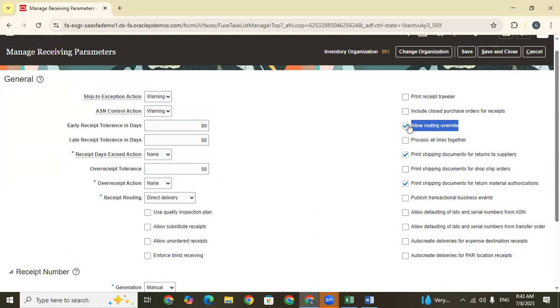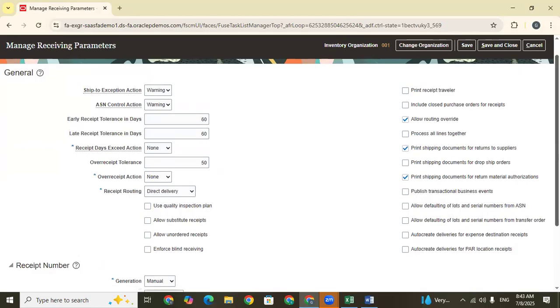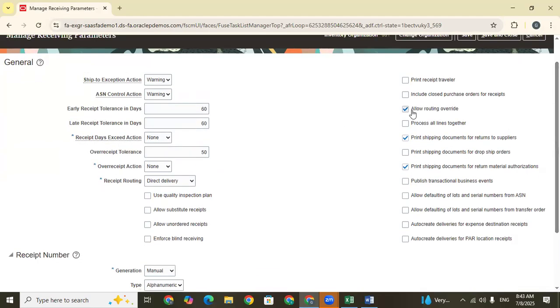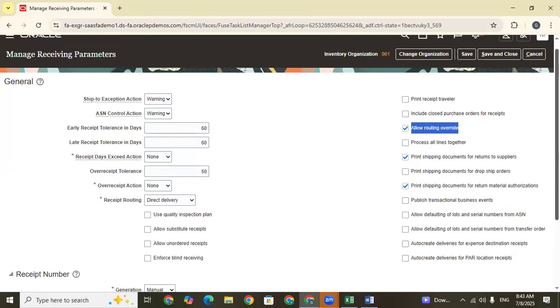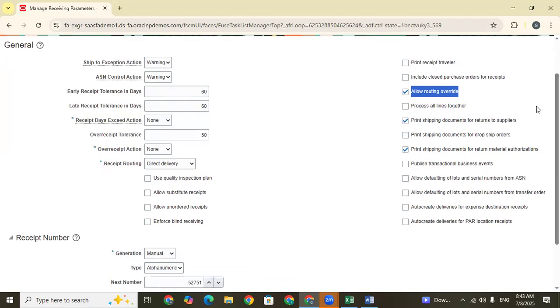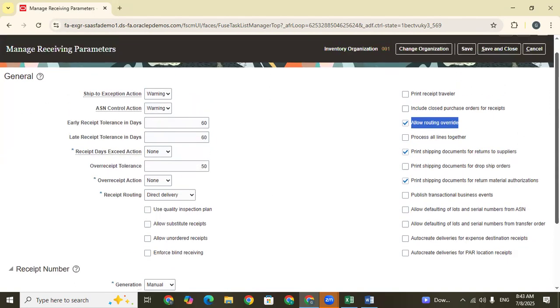Next, allow routing override. Right. So this is one of the important default functionalities. Remaining all these print options or some other processing related options, we don't want to go into more detail on this. If warehouse related integrations are there to the inventory, then we need to enable these options if required.